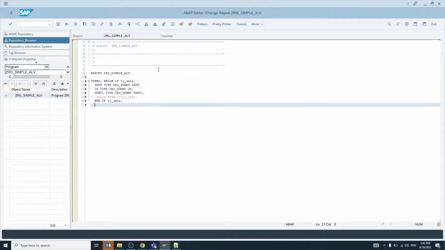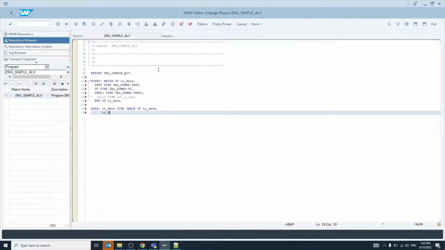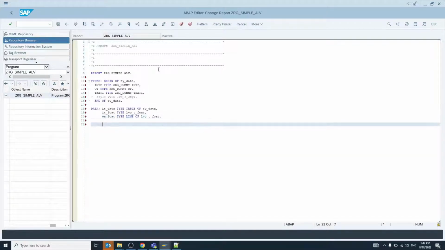Well, there you go. After a long battle, I managed to finally close the creation of the structure. So moving on, we declared the internal table, type table of the structure we just created above, as well as prepared the internal field catalog table, which is a special type called LVC_T_FCAT, the field catalog for list viewer control. And then the working area of the table type, of course, line of LVC_T_FCAT.